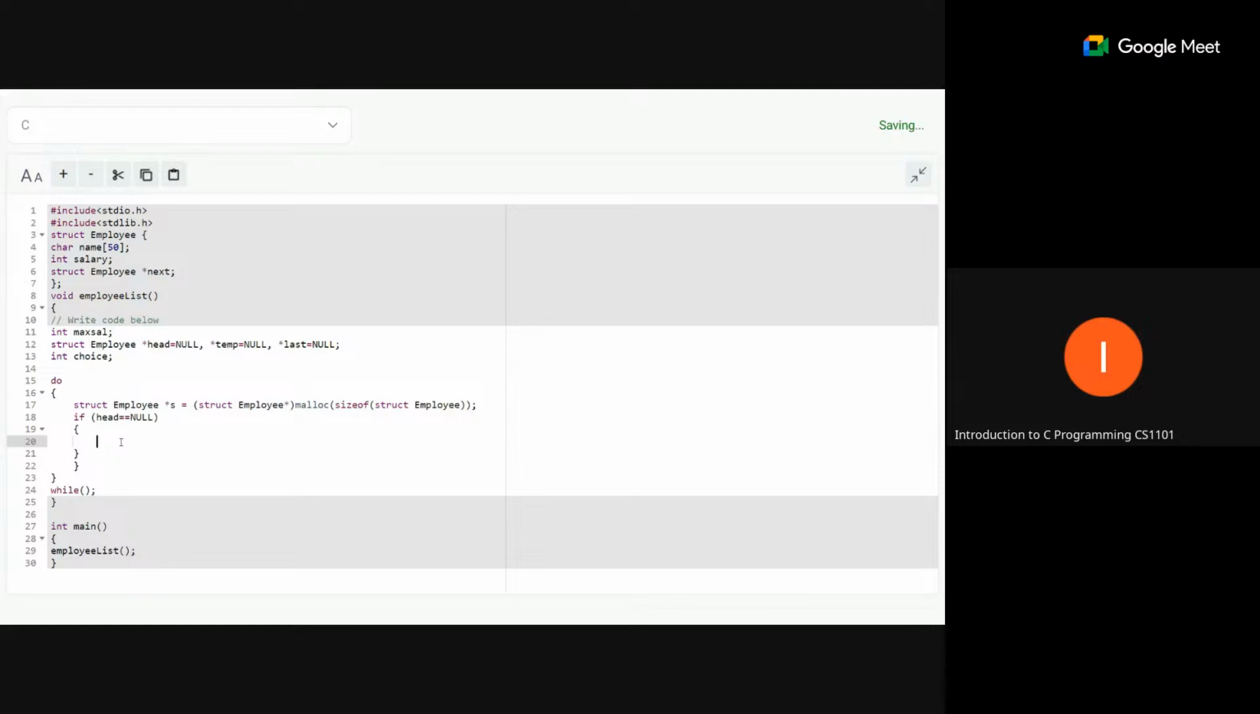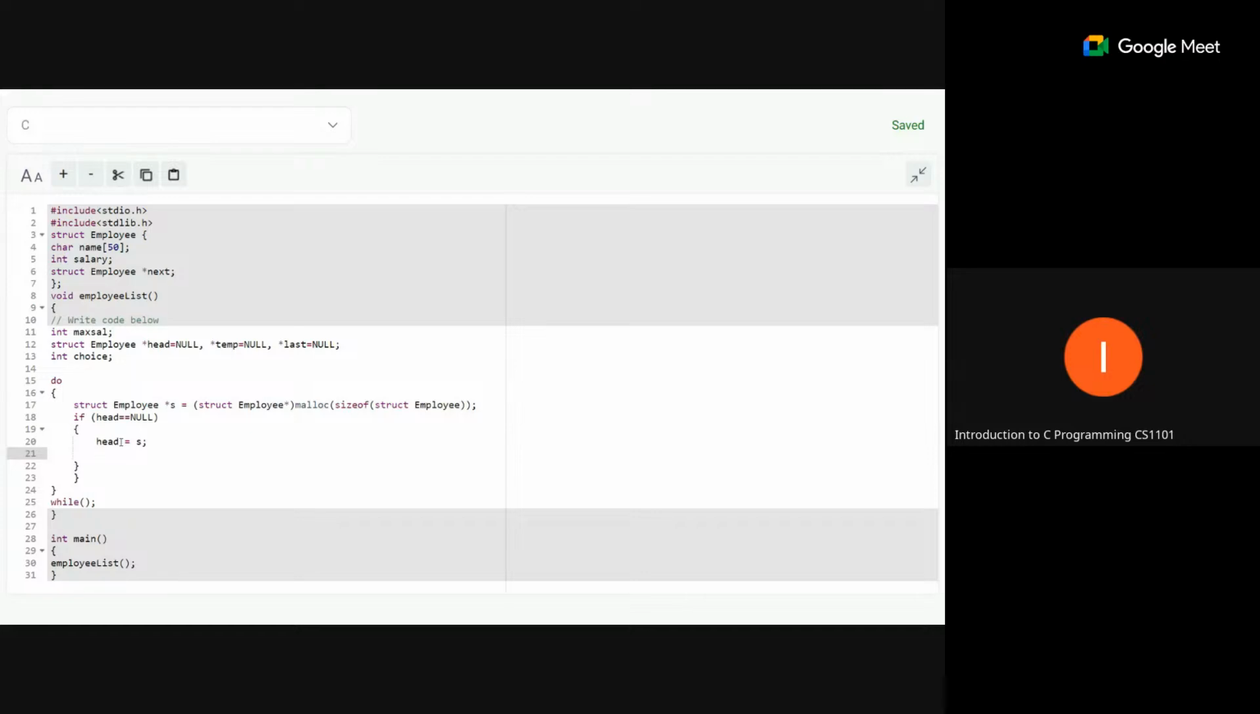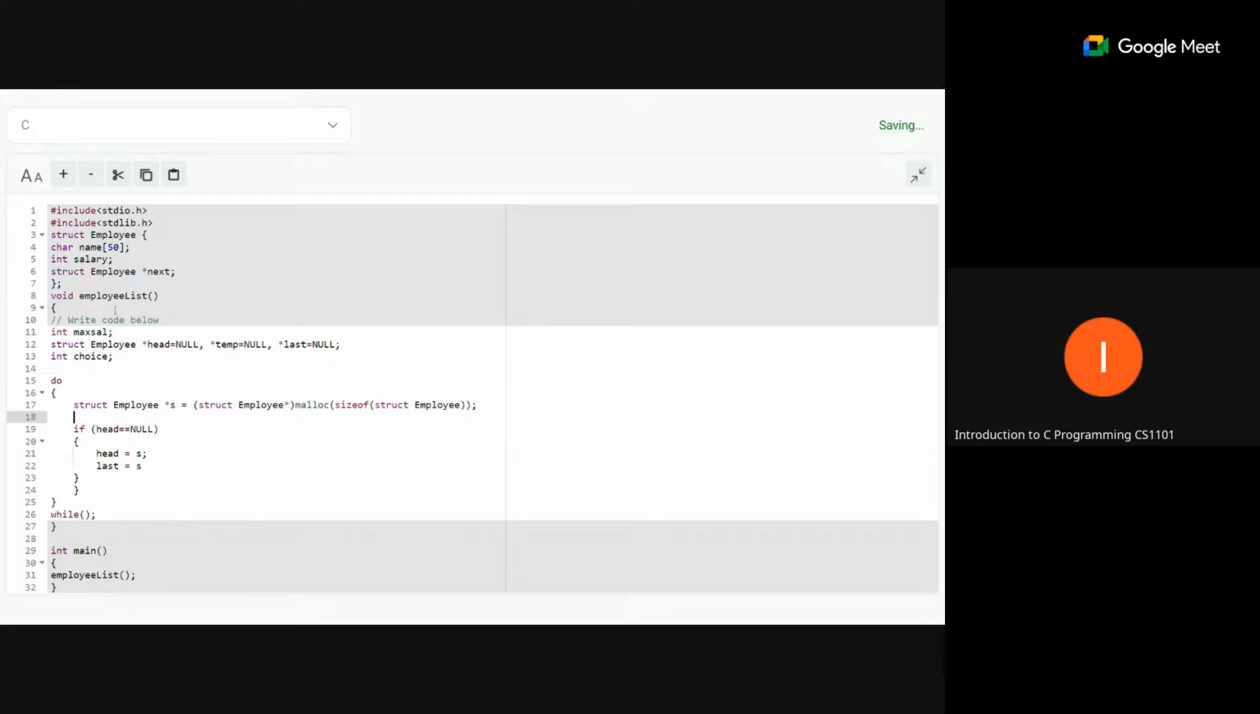So we can simply write like this: head equal to s. This is the simple statement, and because this is the only first element, it will also be the last element. So we will also mention last equal to s. One more thing we can do, because every time we will insert data at the last, there is one field, the next field, inside the structure. We can directly fill this field with the null value.